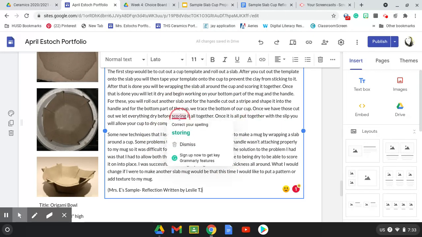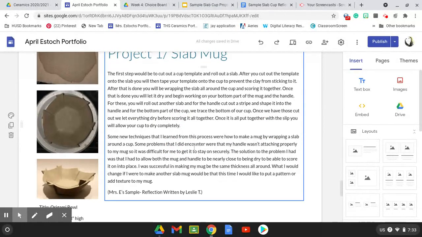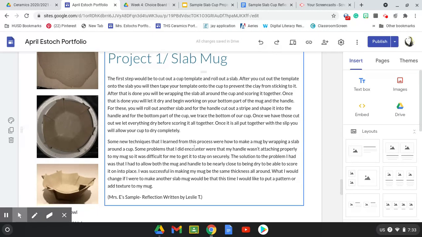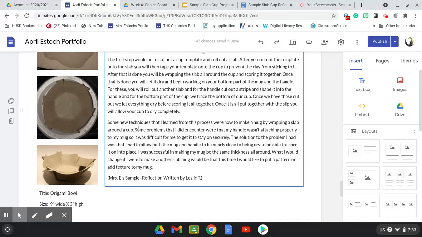There are a few ceramics terms that the computer does not recognize. I'm going to actually dismiss this. Okay? So make sure that you check it though. Okay? Because you will be receiving points based on making sure that everything is correct: grammar, spelling, punctuation, capitalization, etc.